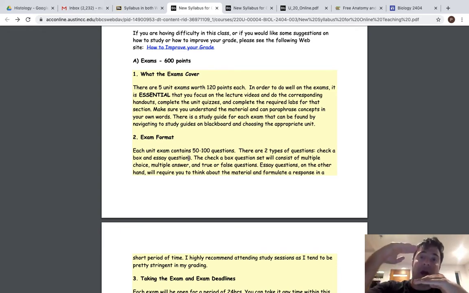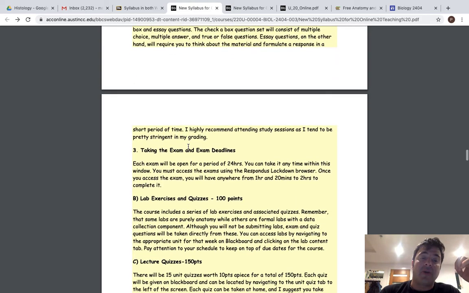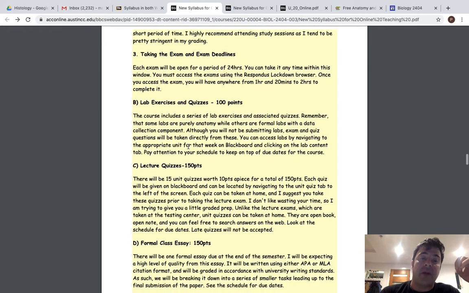So there's going to be a check the box portion of exams, which is just like multiple choice essentially. Those mean nothing to me. Whether somebody can take a multiple choice exam means zilch to me. Essay questions, on the other hand, are going to be a little bit more heavily weighted because that's when I get the opportunity to see you think. If you want some help prepping for those, I highly recommend attending the study sessions. So you can read through the exam format and the exam deadlines.